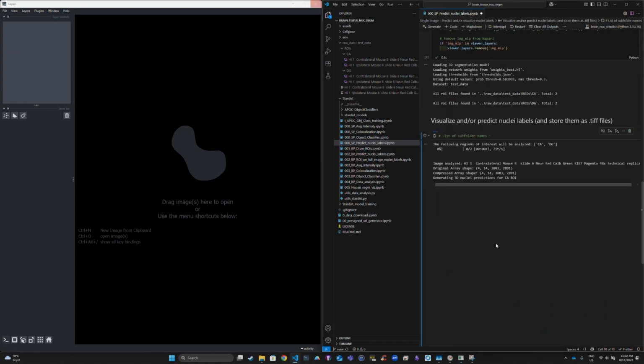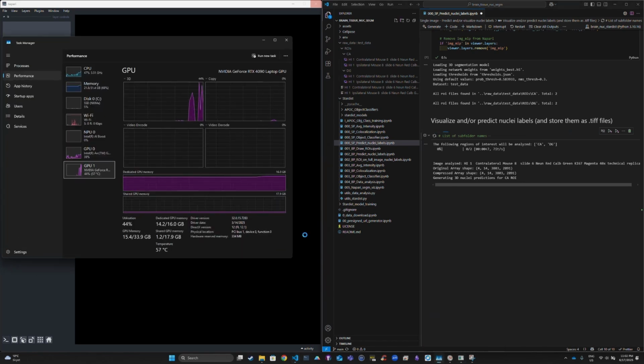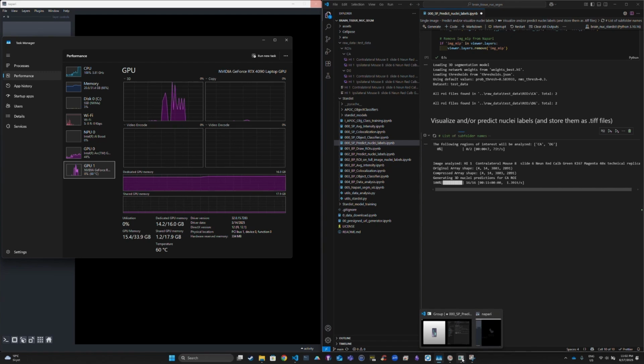So while this is predicting, and if we open the task manager, we should see a peak in GPU usage corresponding to the generation of candidate polygons for each nuclei, and afterwards GPU usage will drop and we'll see 100% utilization of the CPU during the non-maximum suppression step.